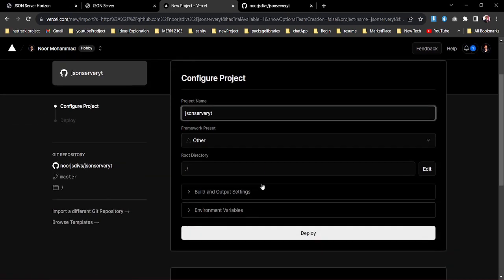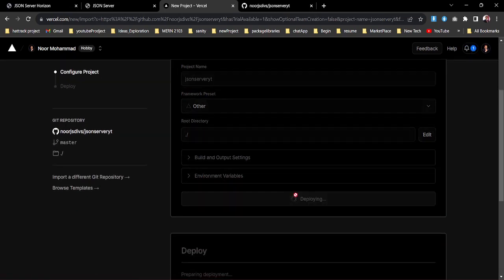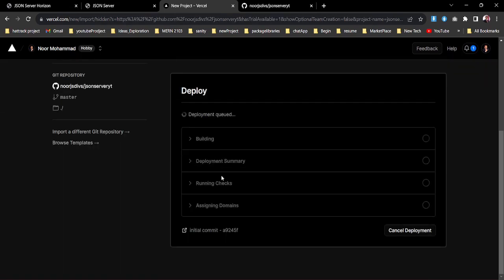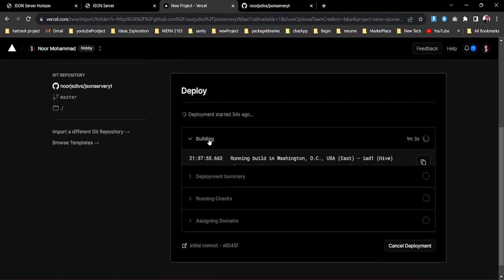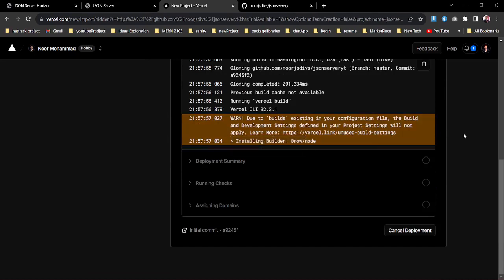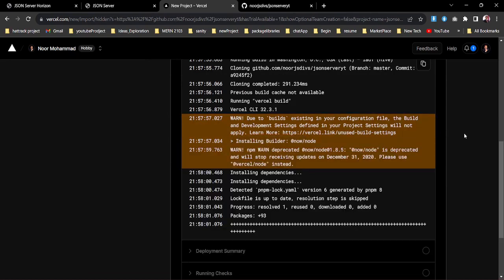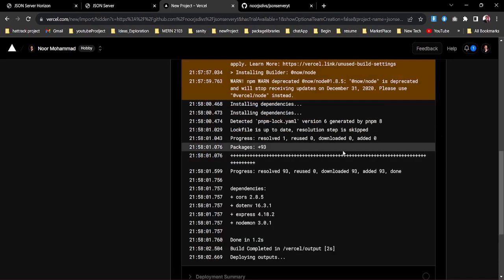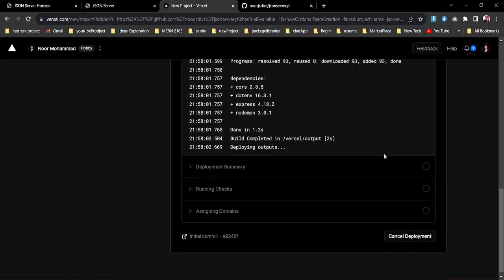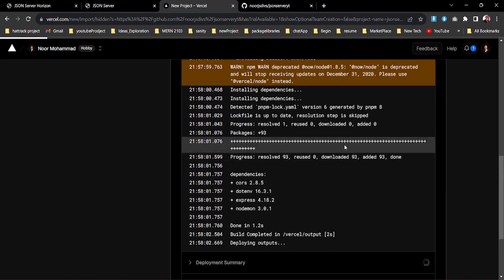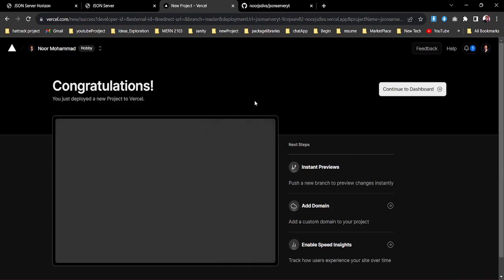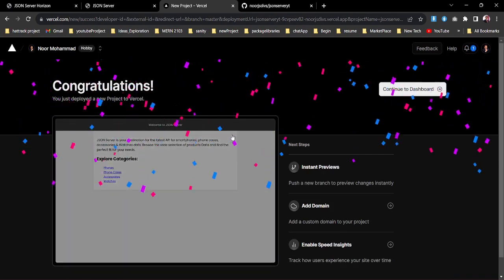I'm going to import that one. I will not change anything; I'm just going to keep it as default. And as you see, it's starting the build. By the way, the front end actually takes much more time than the backend, so it will deploy in a very quick way, as you see, because it's a very lightweight application. As you see, it's already done. So we have already deployed that one.